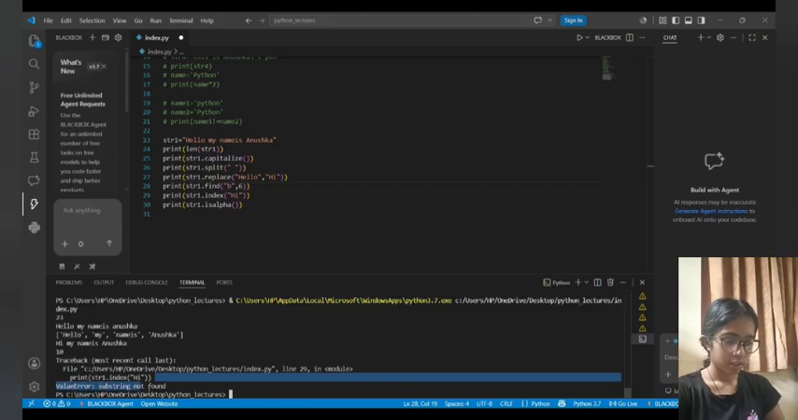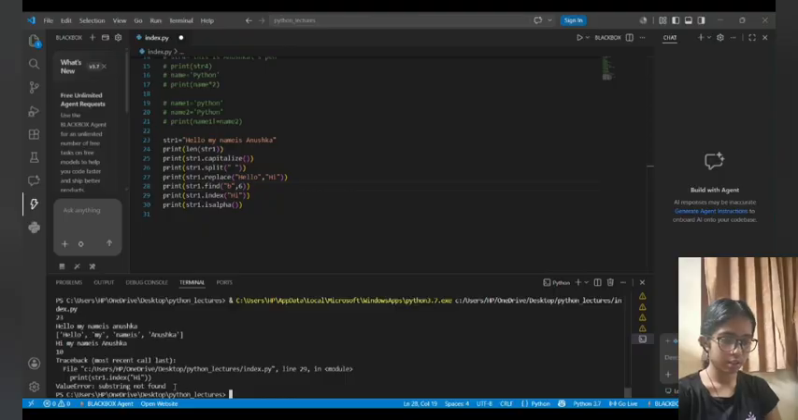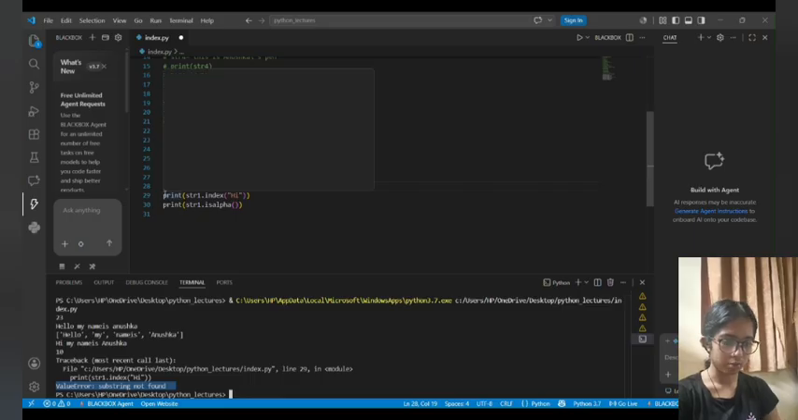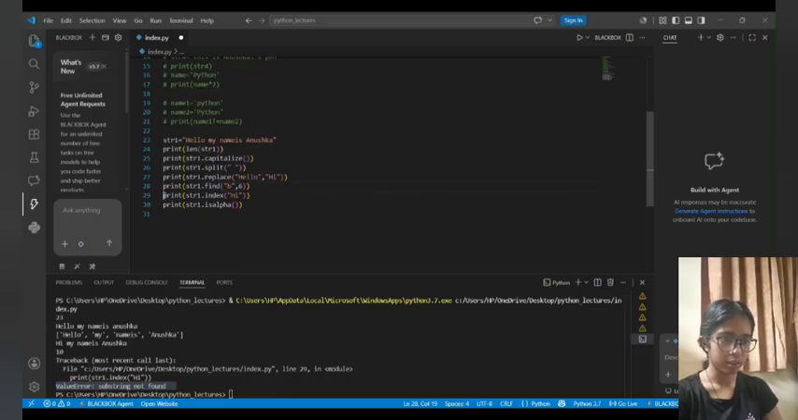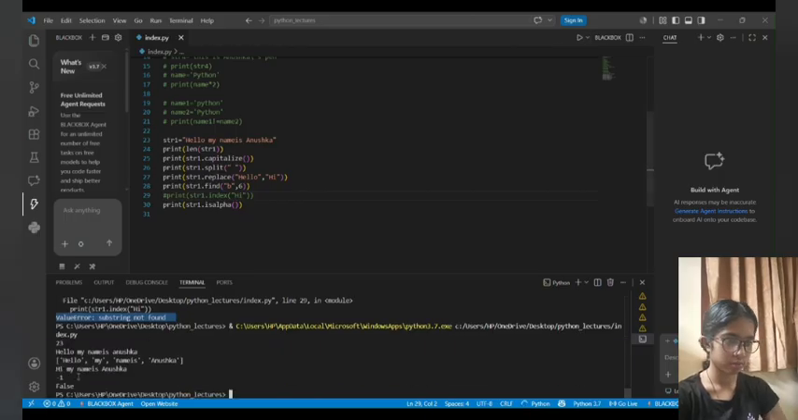I will write a new string: "Hello, my name is Anushka." And now I will print the len of str1. Second, we will have capitalize: str1 dot capitalize, and print.